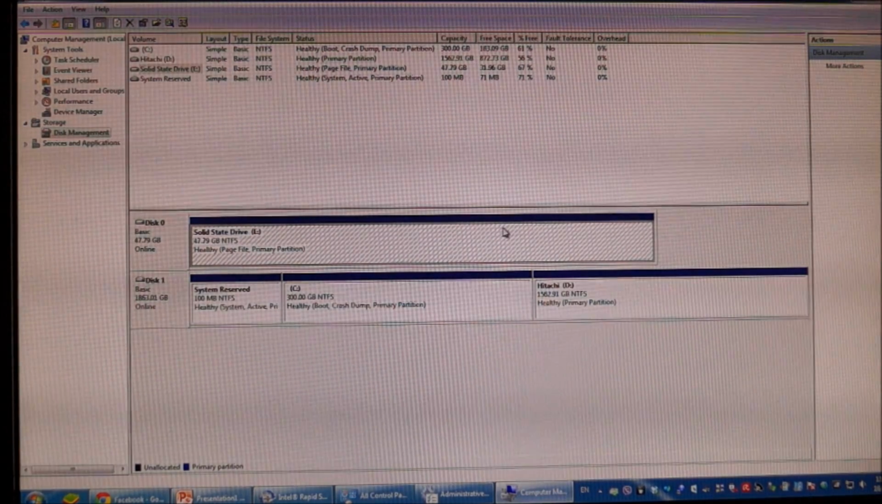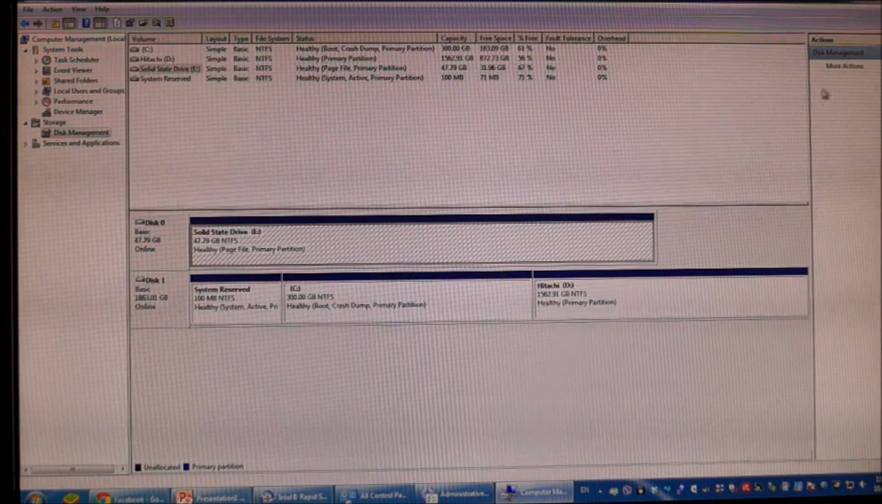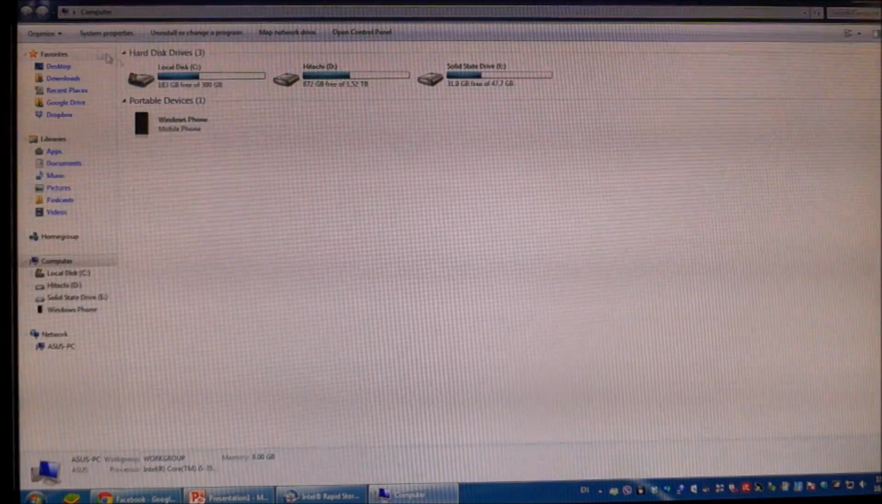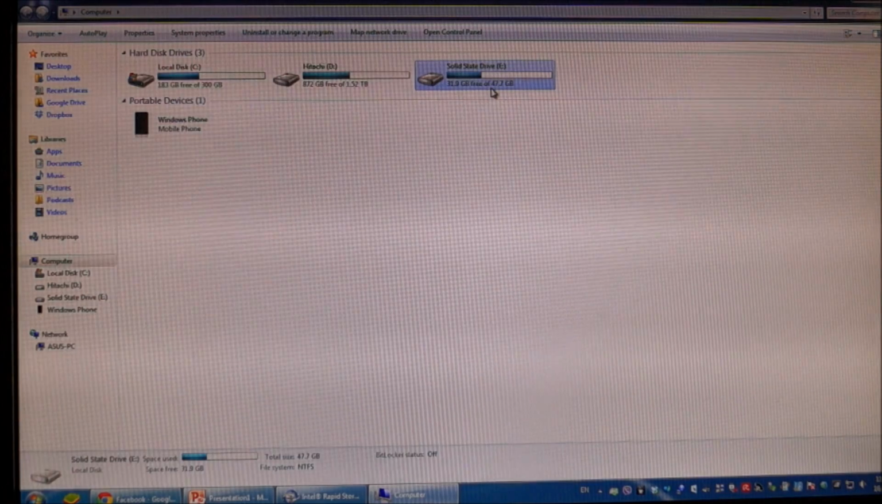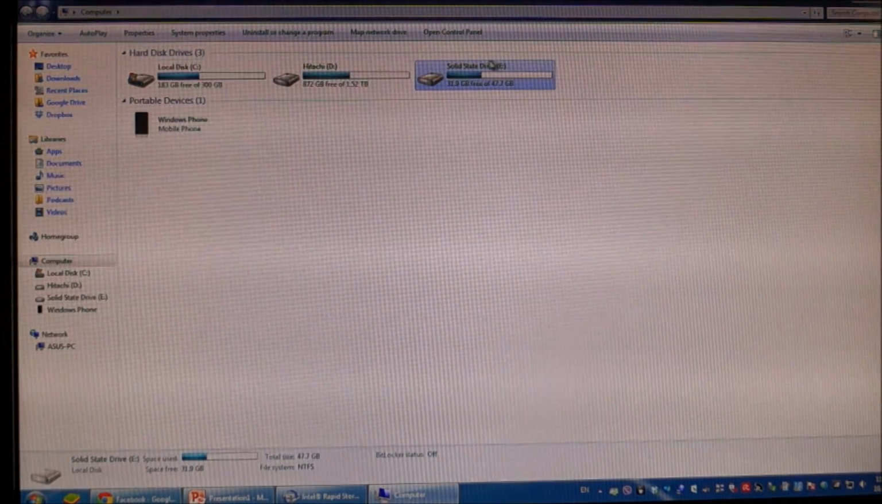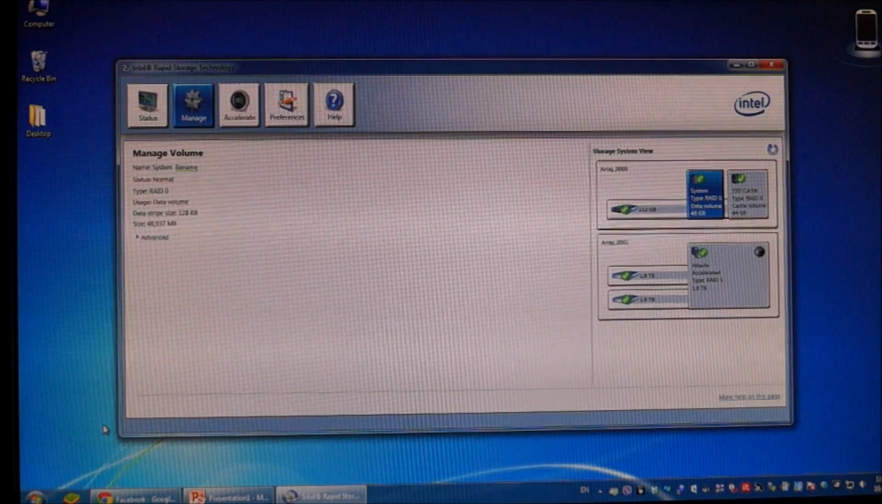I have already partitioned this drive. So if you want to do it, you just right click and click add new partition. After you add the new partitions, it will be shown in My Computer as the E drive, or whatever drive name you give it. And now we want to use this solid state drive as virtual memory.